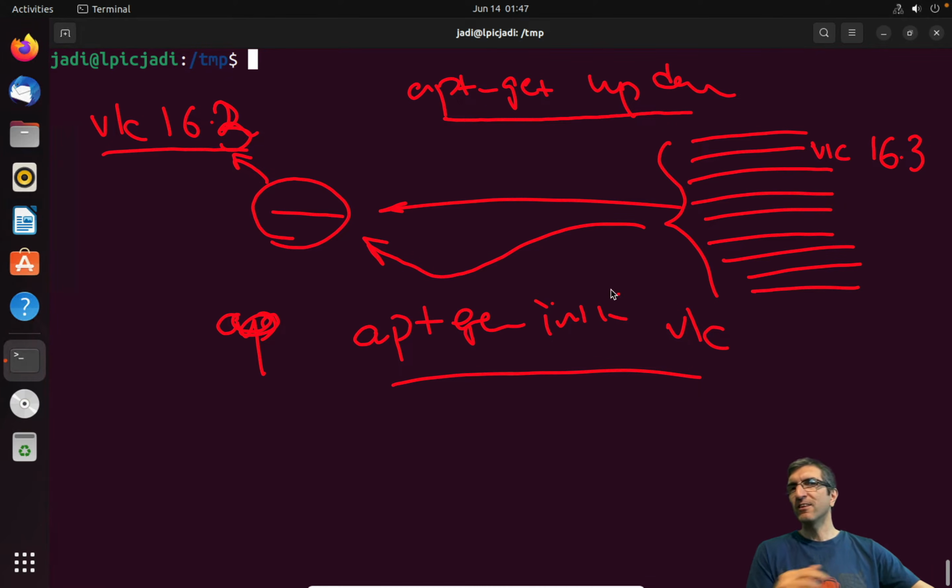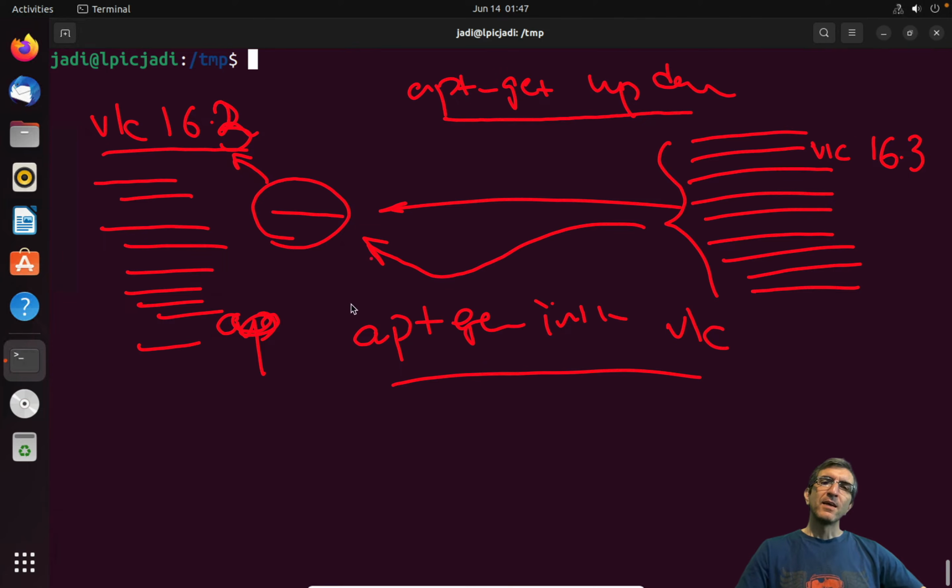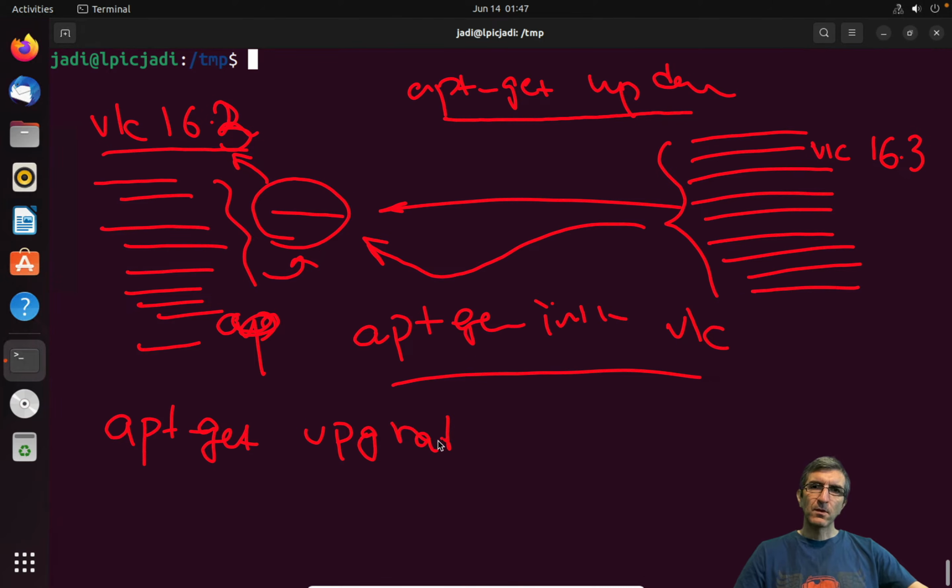apt-get install VLC will install VLC or upgrade VLC if an upgrade is available. But I have much more software installed. If I want to check all of these with this cache, and if something is upgradable, do an upgrade, I can say apt-get upgrade. Remember, when I was doing apt-get update, it was reading the repositories and updating the cache, writing whatever is in this repository into this cache.